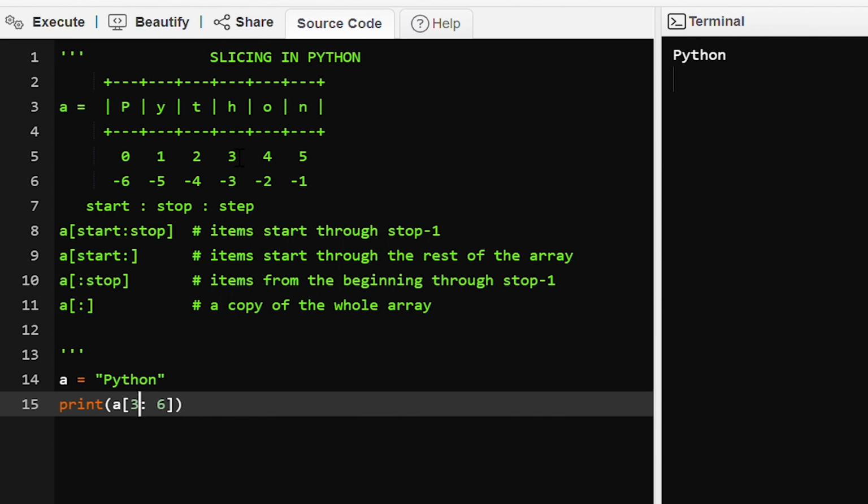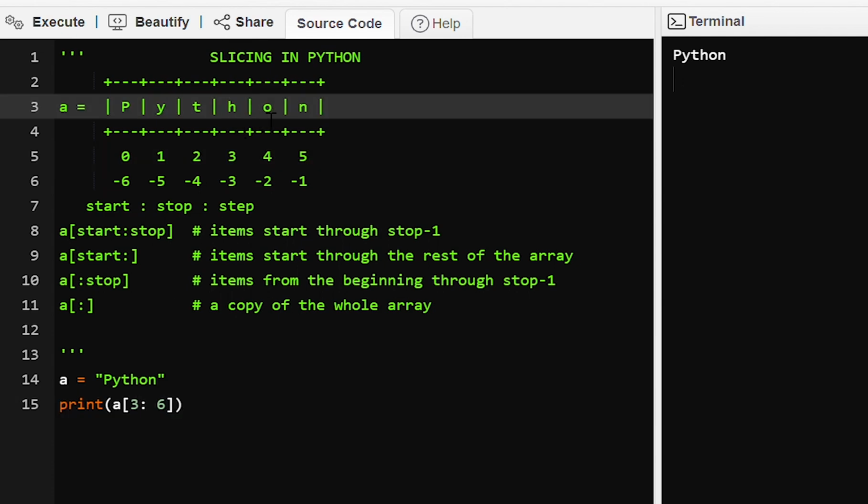Suppose I want to start from the third index to the 6th index. So it will start from the third index, where we have H, and the sixth index minus 1 is 5. H to 5, HON.